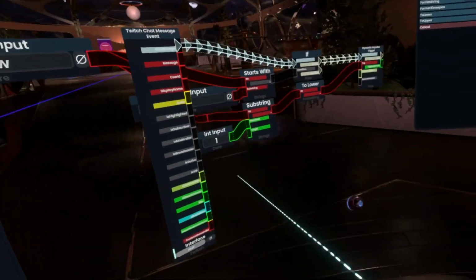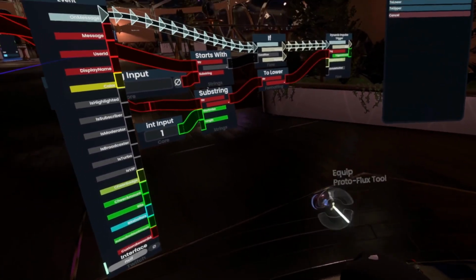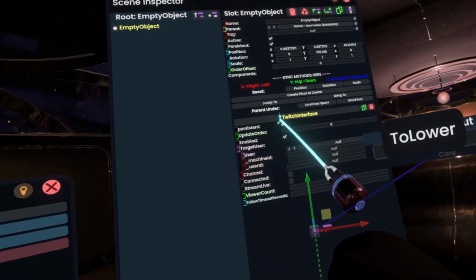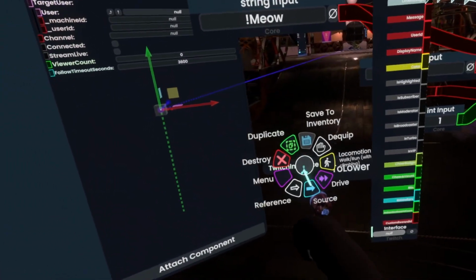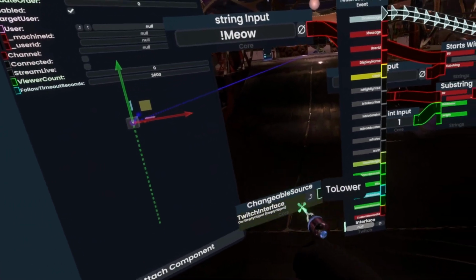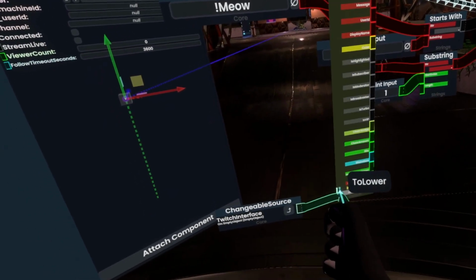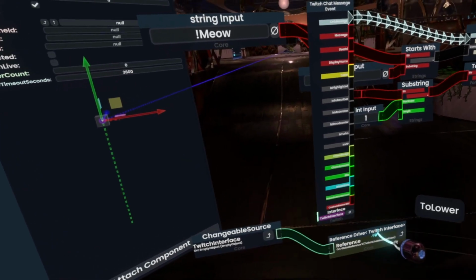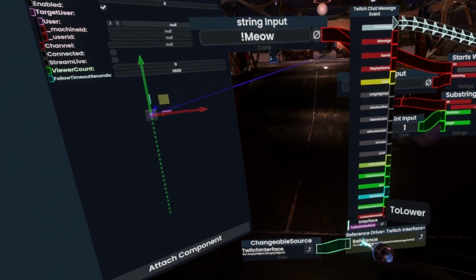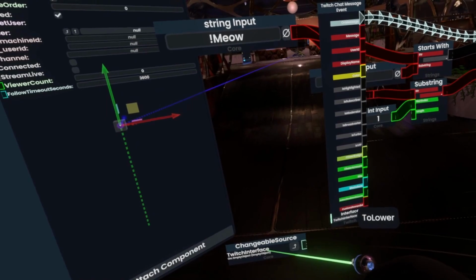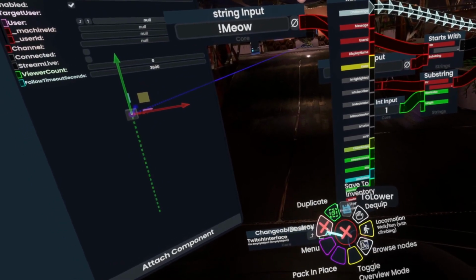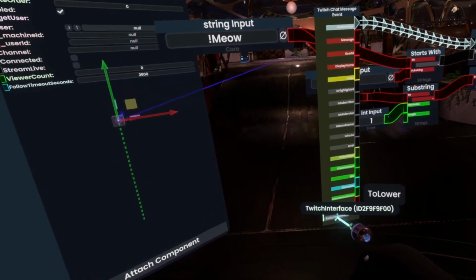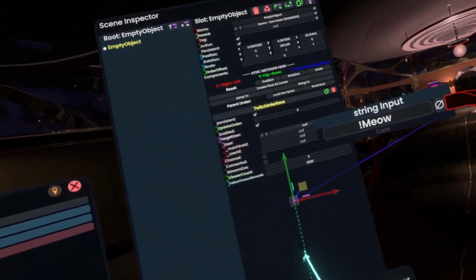Now this Twitch interface, once we then grab our U-ProtoFlux tip again, allows us to grab it, and then make a reference to it, which we can then simply put into here with a drive. Now, since this doesn't change really ever, we can also just delete the drive after making it and delete the reference here. So now it simply shows our interface right there.